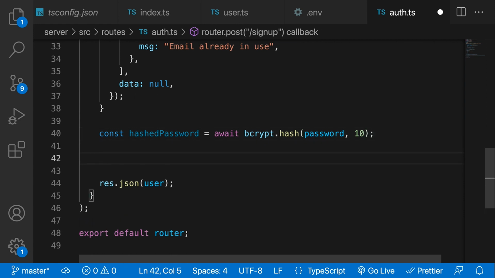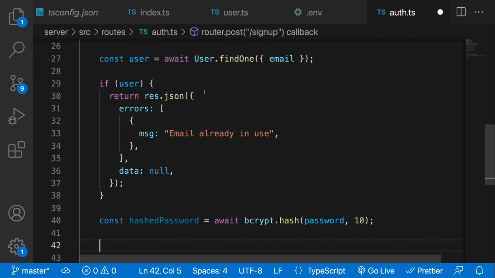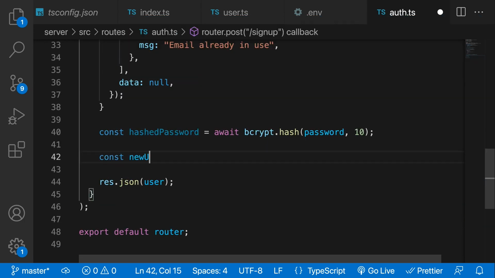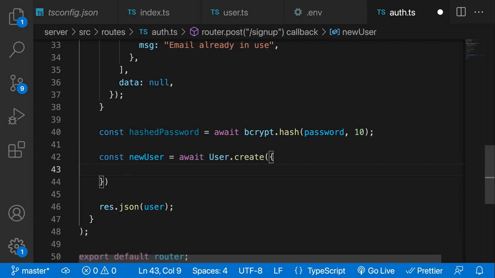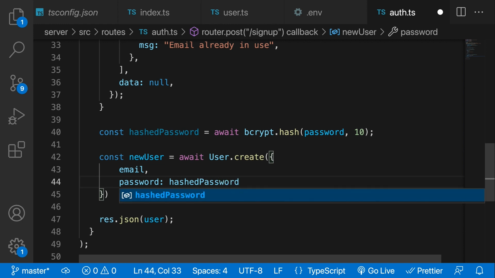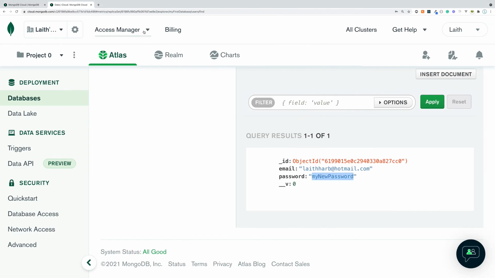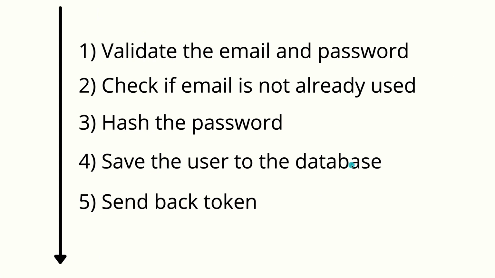All right, so now that we got our hashed password, what I want to do is create our user. So we can say const newUser is equal to await User.create. We're going to create a user with the email that we passed in and the password, but not the password that we get in plain text, the actual hashed password. And that's pretty much it. So now we're done with both of these steps over here: we hash the password and we save that to the database.